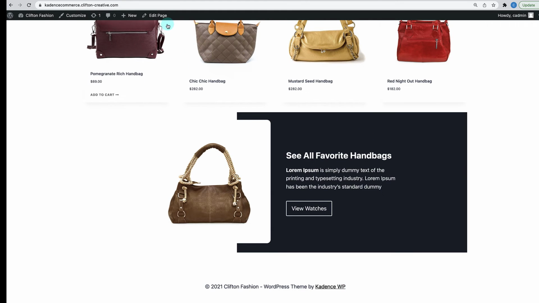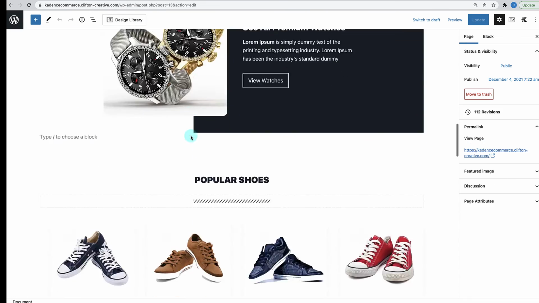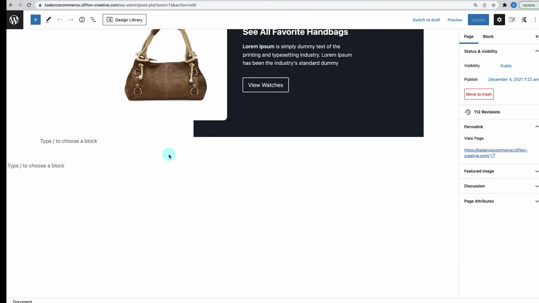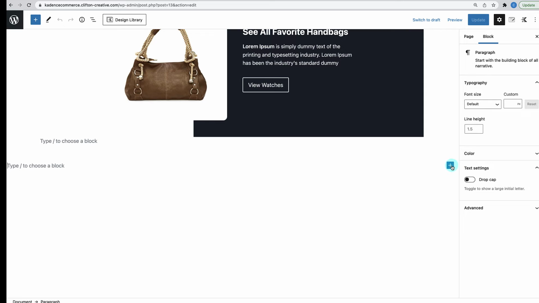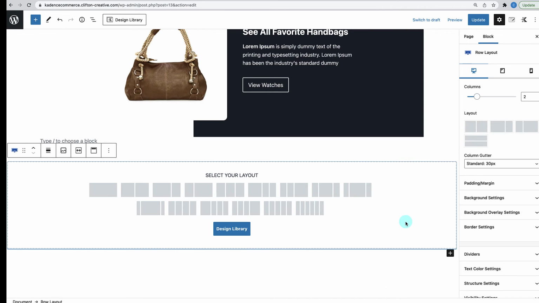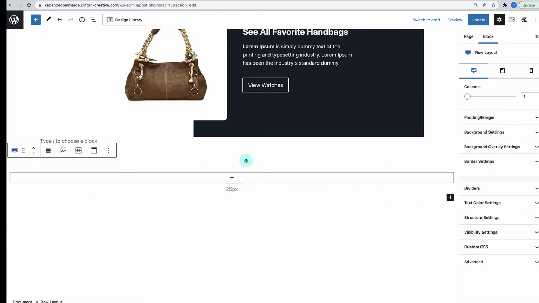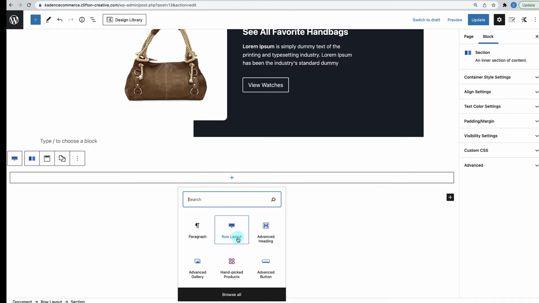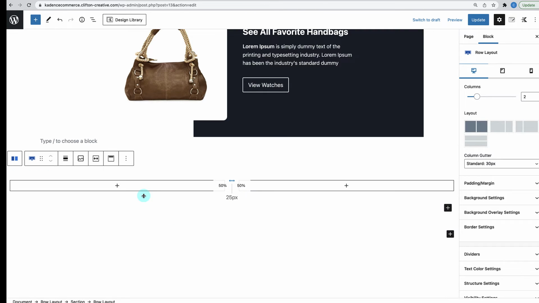So to create our opt-in section, let's go to edit page, and we're going to scroll down to the very bottom here, and this is where we're going to add our opt-in. So we're going to go ahead and click on the plus sign. I'm going to do a row layout. I'm going to do a 1-column row. And then inside of that, I'll have a 2-column row so that on the right-hand side, we can have the opt-in, and on the left-hand side, we can support that with an image.